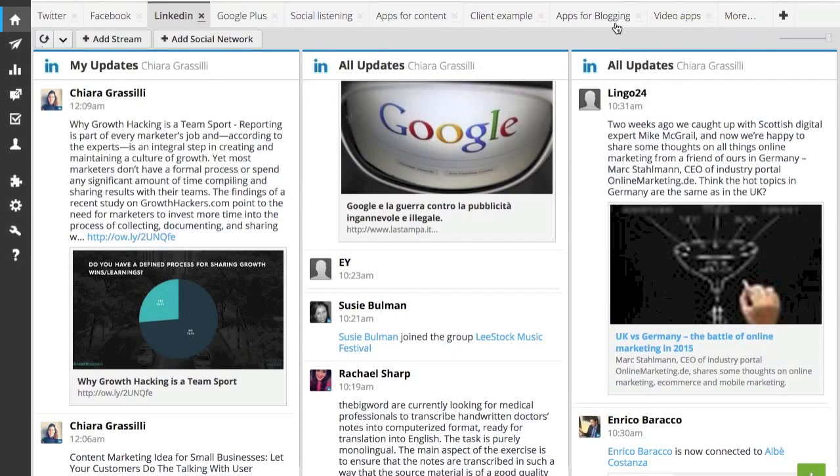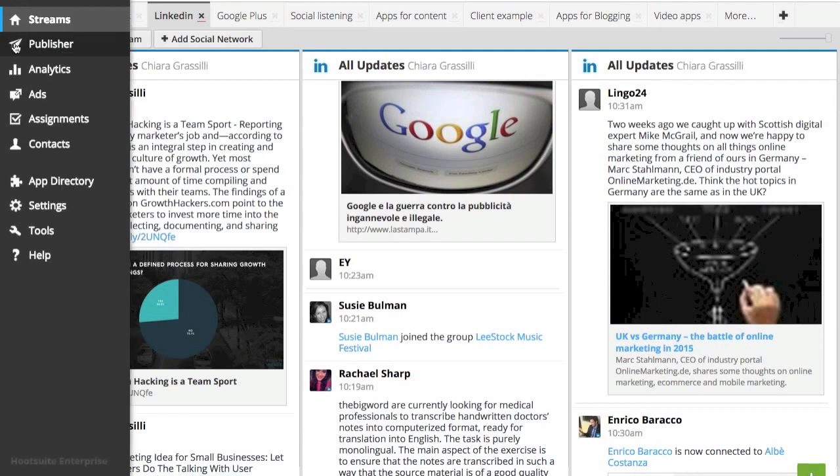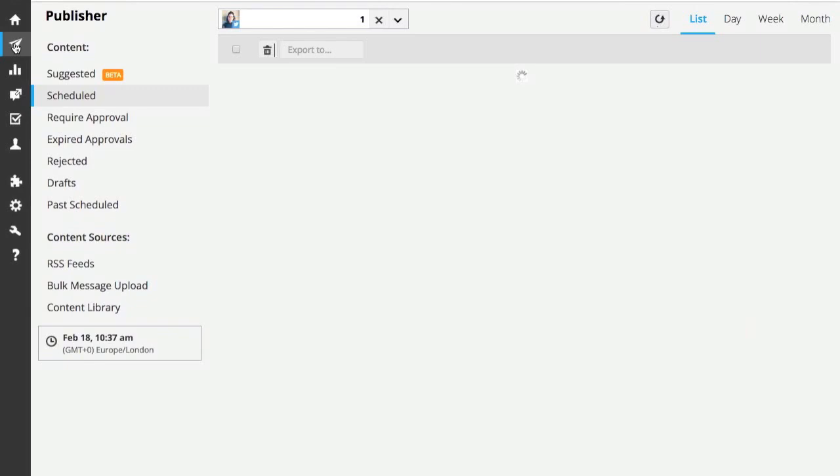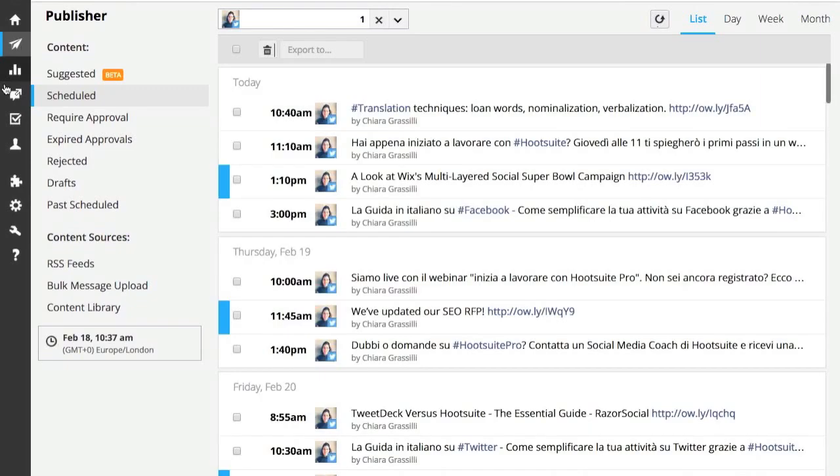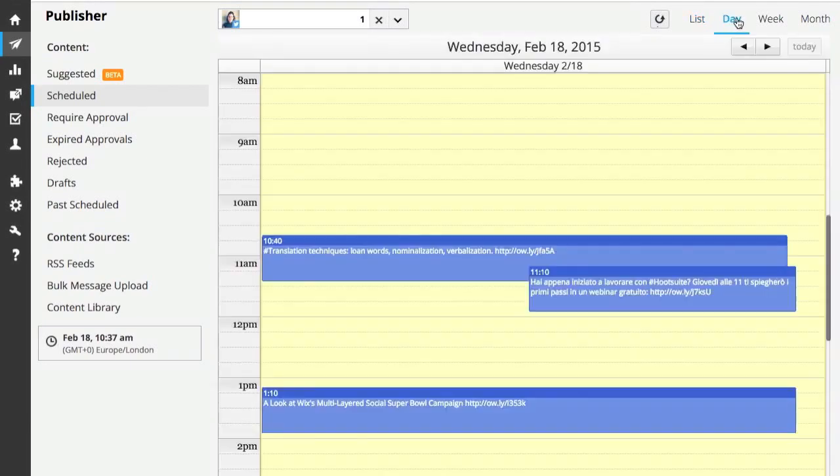Perfect. So once we start scheduling messages, we might wonder where these messages are going, right? So we can use the section called Publisher. When we are in the Publisher, we can see the calendar of what we are about to publish, so the scheduled messages. You can see a nice list in here, really useful in some cases, but in other cases you might prefer to have a calendar view.